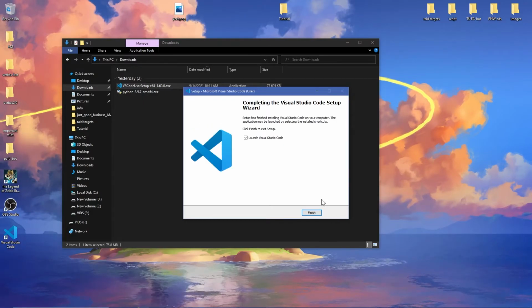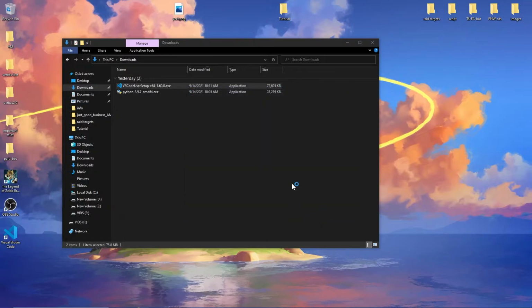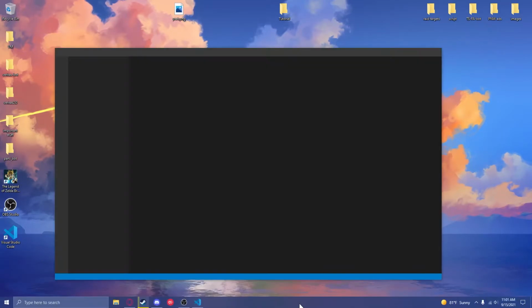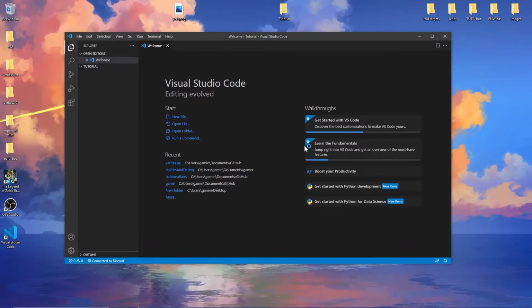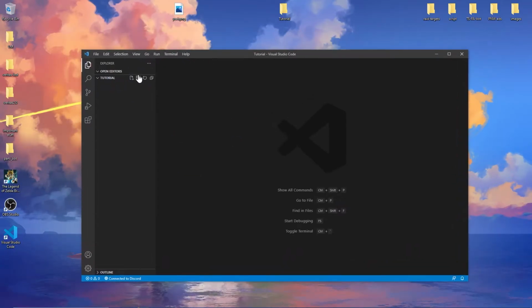As soon as it gets done, all right, we're done. Finish. Launch Visual Studio Code. It's going to pull this up. It's going to show us a welcome. We're just going to exit out of that. So we got our IDE.